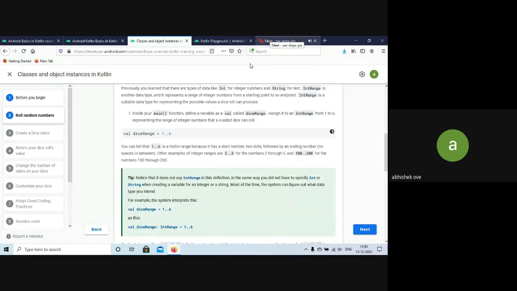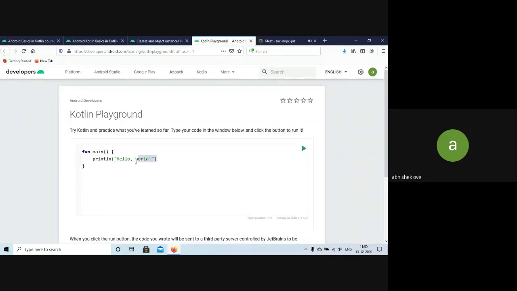And the thing is, it is inclusive. So it includes one also, it includes six also. So we'll just try this out. Value equals one dot dot six. So now we will do print.